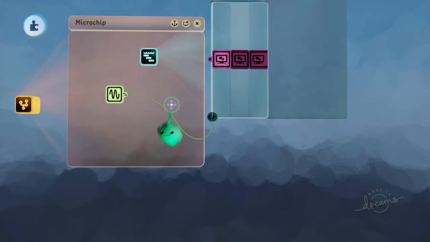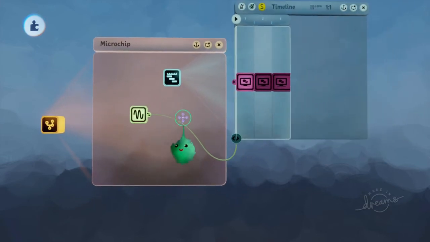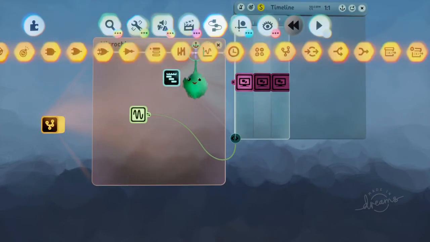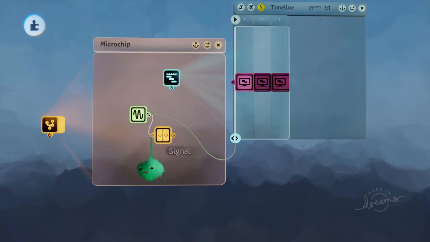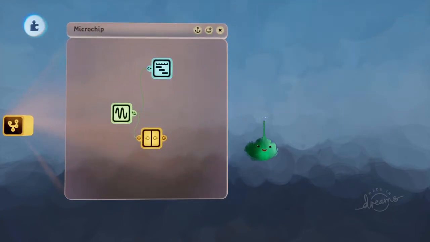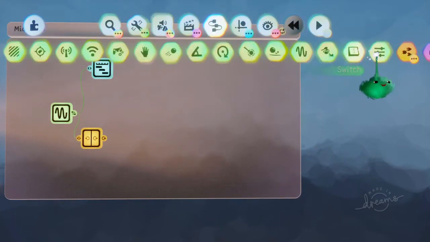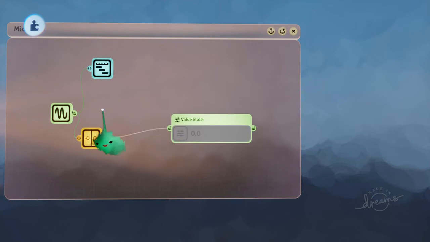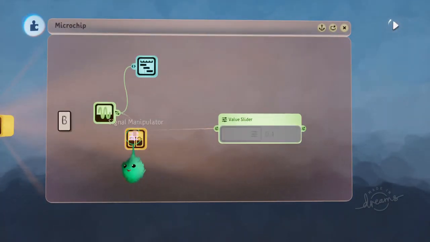So now I don't want to just get these random texts being shown all the time. We want to lock it in. So if I go and get a signal manipulator and wire that in there, then let's get a value slider again, wire that in there. If I play time, it's giving those random values.